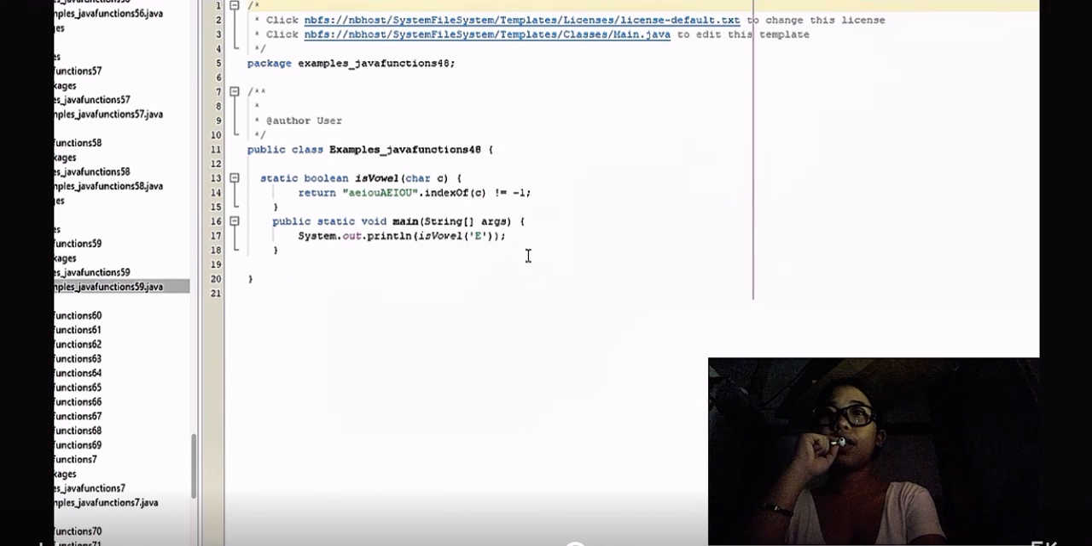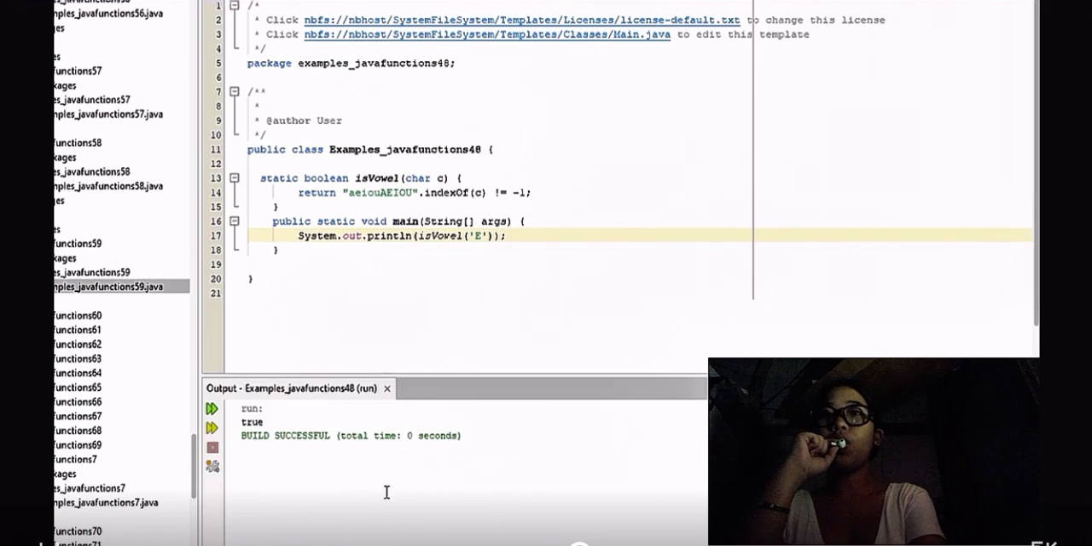So here, next example, we'll check whether a character is a vowel. The method looks for the character inside the string, which contains A, E, I, O, U, and the capital A, E, I, O, U. So if the index isn't -1, it means the character is a vowel, so we return true.